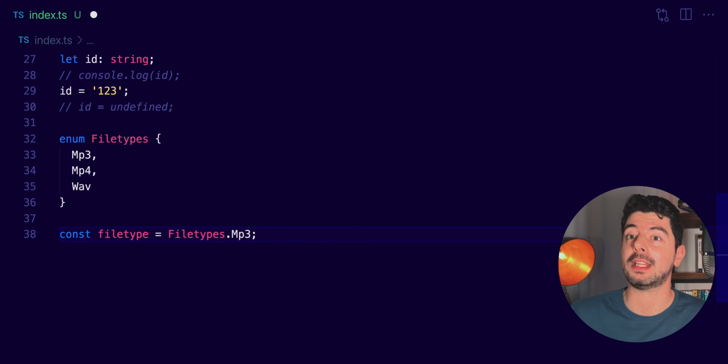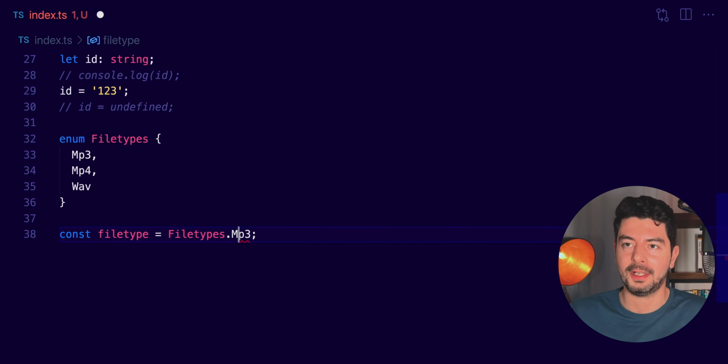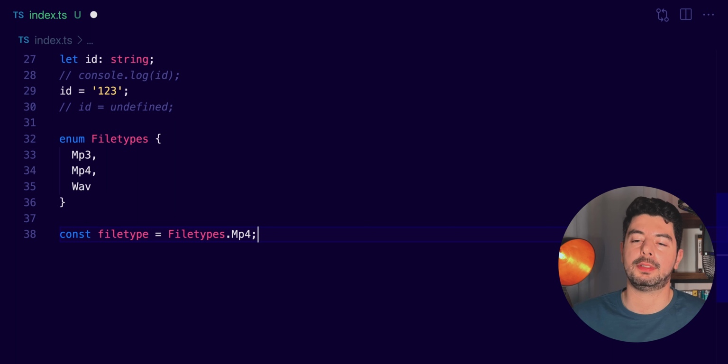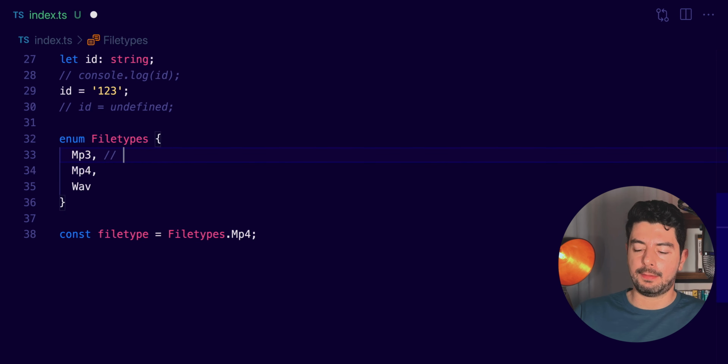So use enums as much as you can in your code. It helps you reduce the typos, right? Sometimes you write this with a capital M, sometimes with a small m. So this speeds up our development even more. One thing that you should remember about enums is that they always have a default value. So for example, here the first one will have the value 0, the second one will have the value 1, and so on and so forth.